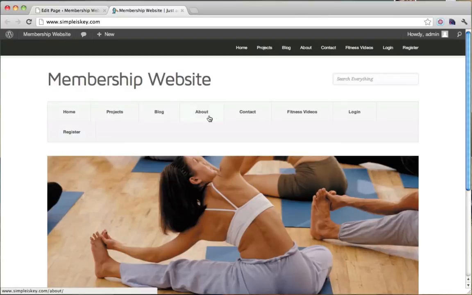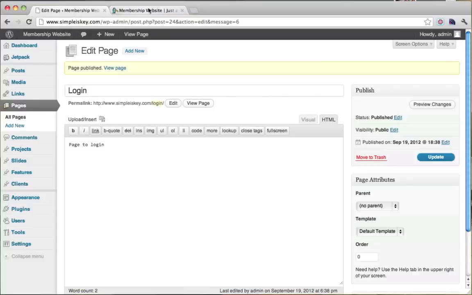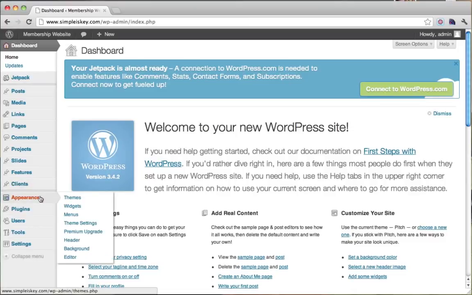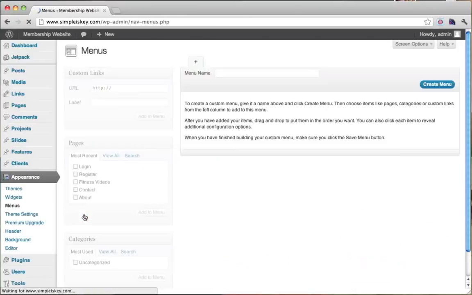And we can see that our menu is messed up, and so is this up here. So how do we change this? How do we rearrange it? How do we get it so it's perfect? So let's look at how to do that. We can go back into our dashboard and click on Appearance, then click on Menus.